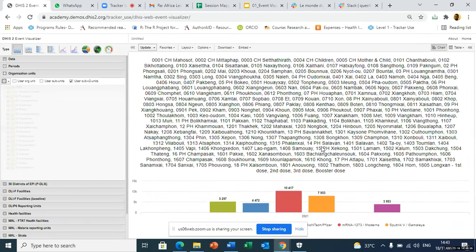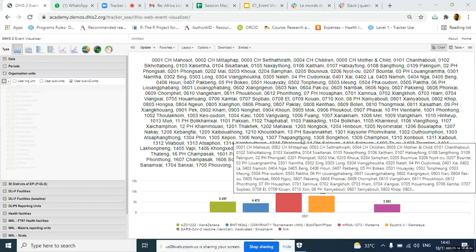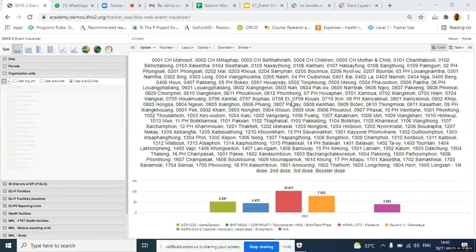So if you look at the graph, you see the chart is actually displaying all vaccines that have been administered in all org units. And my intention, as I started, my plan was to only focus on AstraZeneca. Those people who have received first dose, second dose of AstraZeneca.